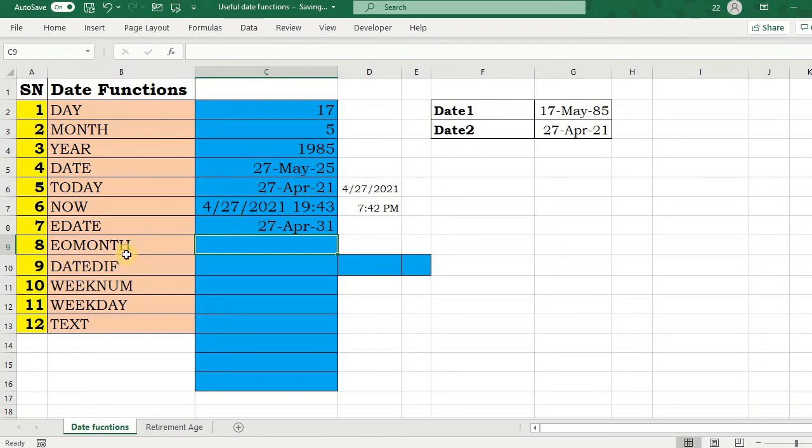Now the EOMONTH function. EOMONTH is an acronym for end of month function. As the name suggests, this will give me the date of the end of the month of a particular date, like say this one is 27 April 21, and I want to find the end of month of the same date. If it is the same month, then I will provide 0, 30th April 21. If it is after 5 months, this will give me the end of month after 5 months.